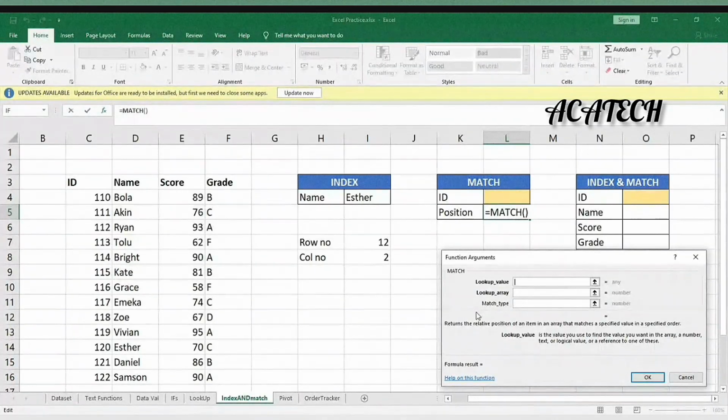Lookup value. What value do you want to look up? We want to look up values in the ID position. Let's just choose ID because we want to choose several IDs. We can just say 111, but let's just choose that one so that we'll insert the value later. Then lookup array. Another thing to note in MATCH is that it will really take a vector array. That is, it must be row-wise or column-wise, just one column or one row.